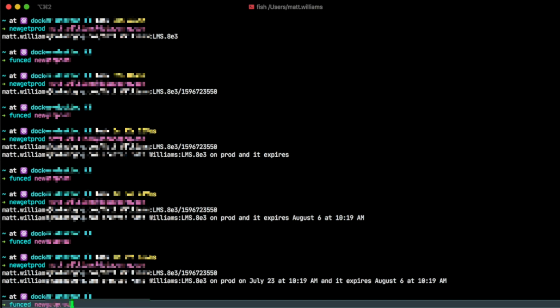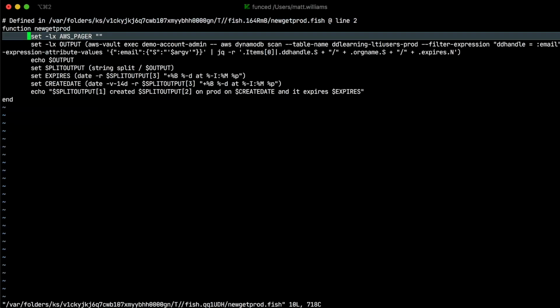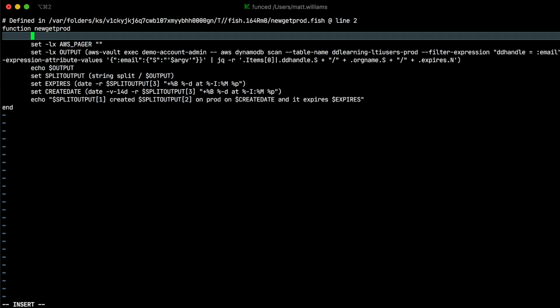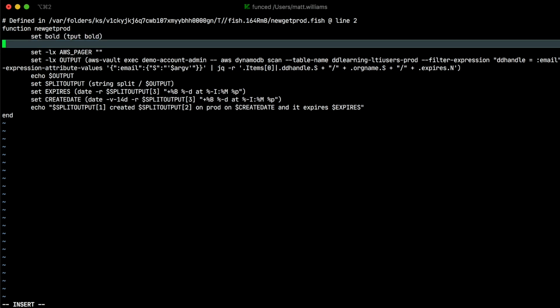So one thing I can do is, I know, because I spent a lot of time searching on Stack Overflow, that if I set bold to tput bold, I'm not really sure what tput is, and if I set normal to tput sgr0, because that totally rolls off the tongue.